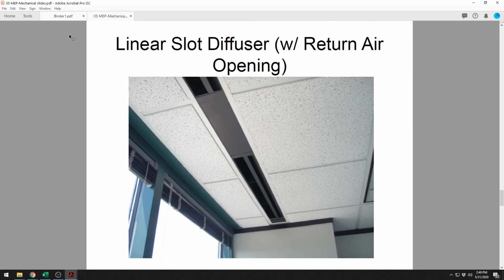Next is linear slot diffusers with return air openings. So these are connected to ducts on probably this side here. This opening here, it would just go into the plenum, so air can basically get sucked into the plenum and go to the return air input from your unit.